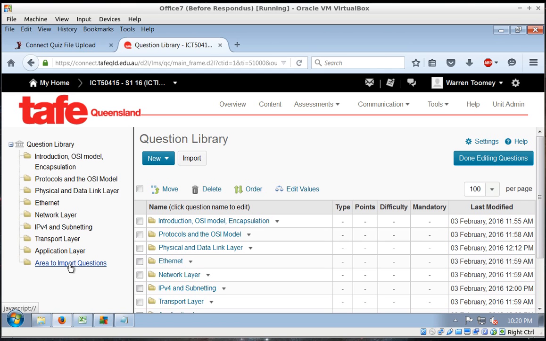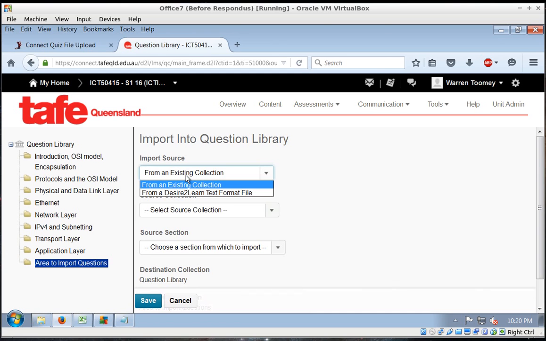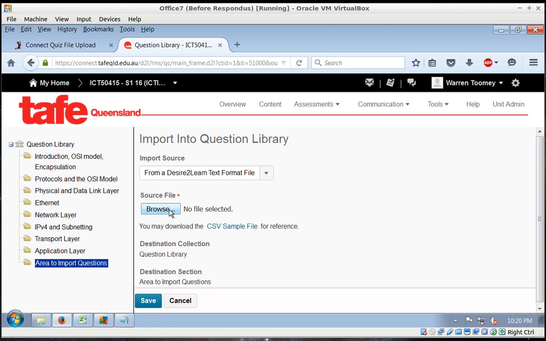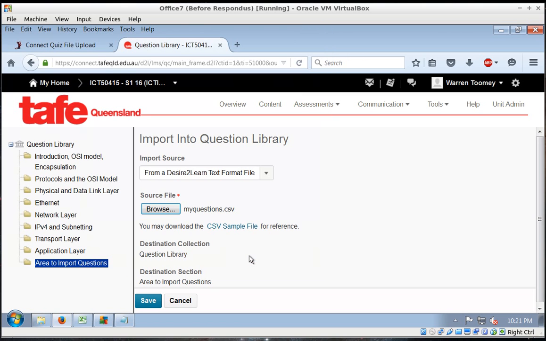And just for now, I've created an area at the bottom just so I can import the questions and you can see them. So let's click on that area and we'll go to import. This time, instead of choosing an existing question library, we can choose the text format, which really is that CSV file that we've just created. We will browse. Now, because we downloaded it from my conversion tool, we will browse to our downloads area and grab my questions, which is an Excel CSV file. And I'll save them, and that will import them up into Connect.